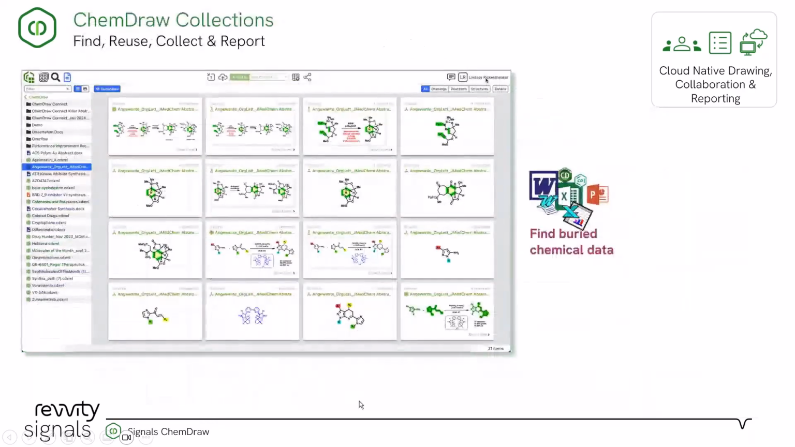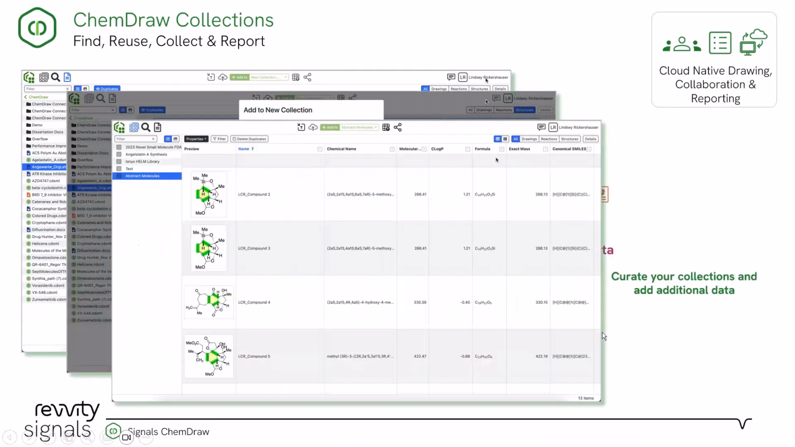ChemDraw Collections is an application that is designed to help chemists to better organize, manage, search, and share chemical structures. It will give you the possibility to browse and find chemistry data on your local device or even a folder, even if they are embedded in other documents. Once you have identified your drawing, you will be able to create a collection of molecules and manage them from this application.